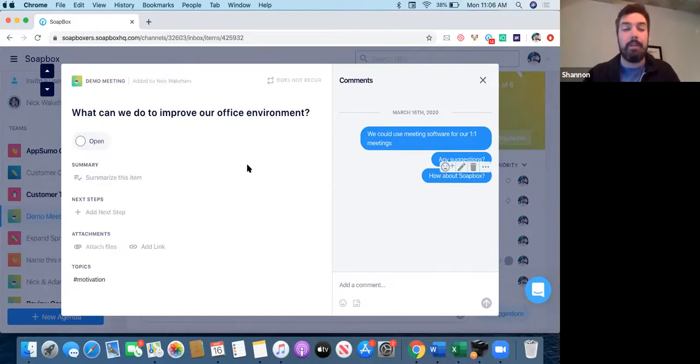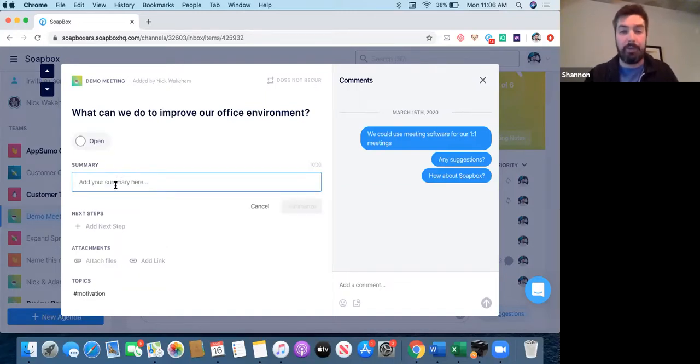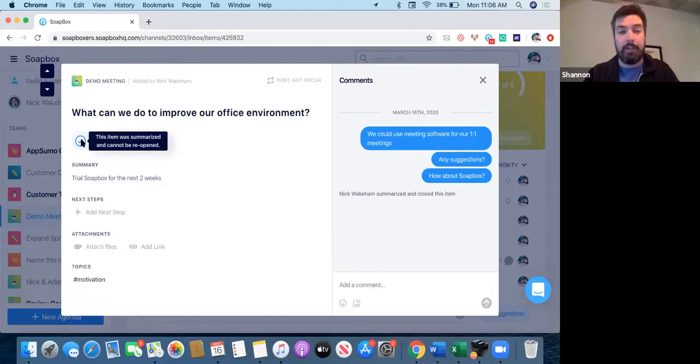And then what happens is you can come over here to your summary, and this is where you'll put in your conclusion or what you decide to do. So in this case, for example, our summary might be how to improve their ops environment: let's trial Soapbox for the next 2 weeks. Once we do this, you'll get that check mark saying it's been checked off your list and that it's been concluded.